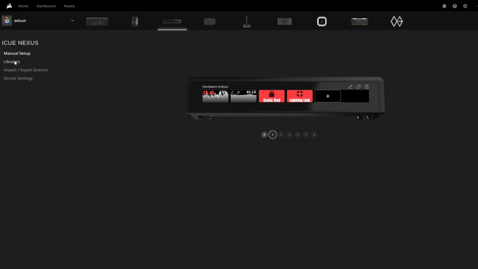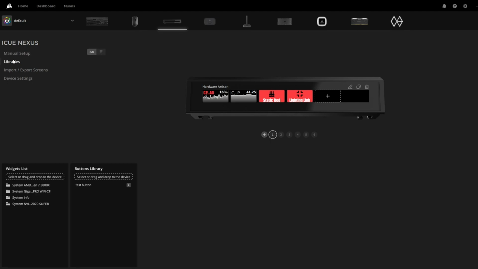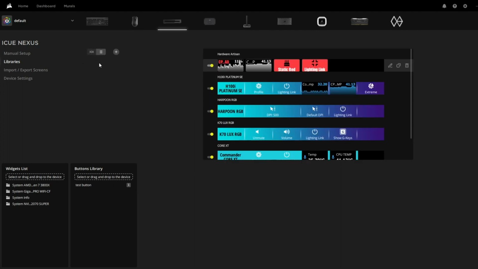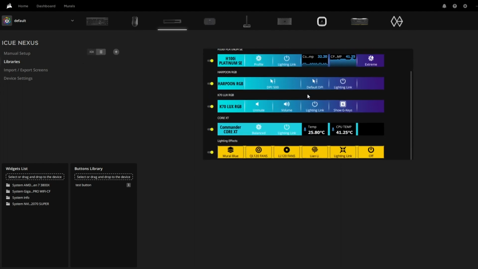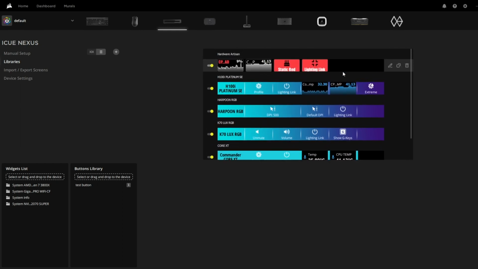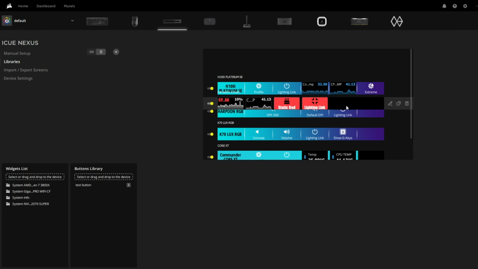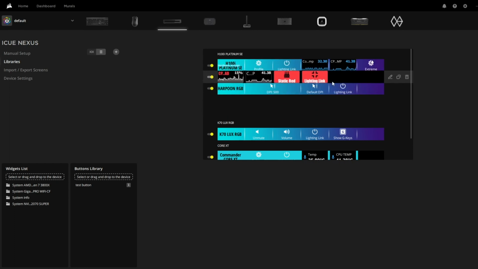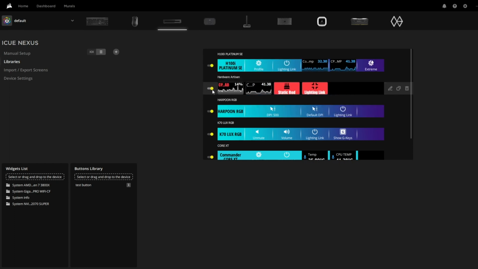Now let's talk about libraries real quick, going down here. Libraries stores the widgets lists and the buttons library. And you can also get a list of all the different screens. So if you click the list here, it will give you a list of all the screens you have configured, the built-in ones and the custom ones. Now you can reorder them from here, just drag and drop, depending on where you want it in the list. You can also disable a particular screen or screens if you don't want them to show up. So instead of deleting them, you could just uncheck them here.